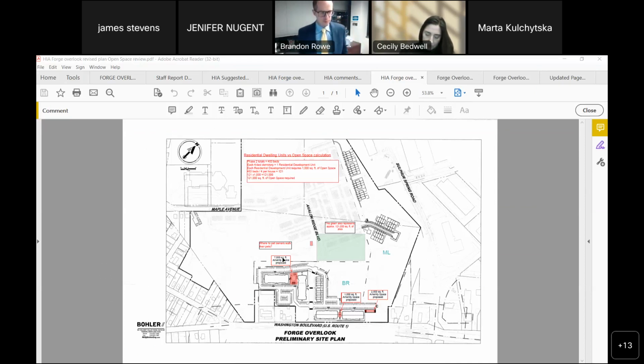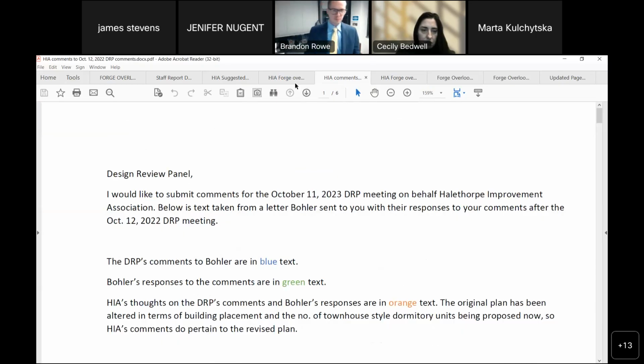Mr. McAuliffe, this is Marta. Can you please tell me if you would like me to share any of your exhibits that you sent to us? Sure. Yes. How about the one that's called Phase 2 Beds and Parking Spaces, BR and ML.